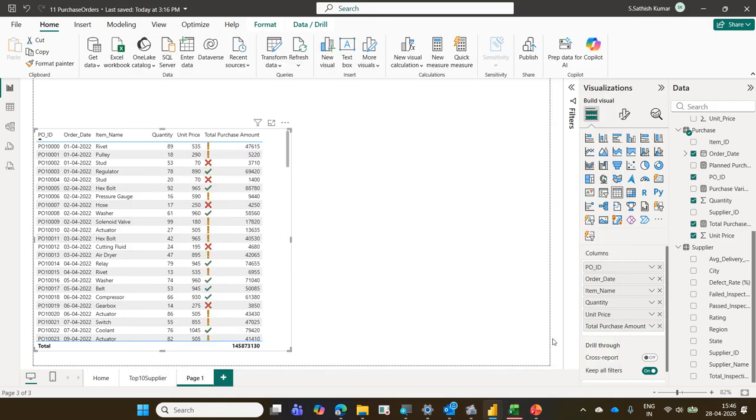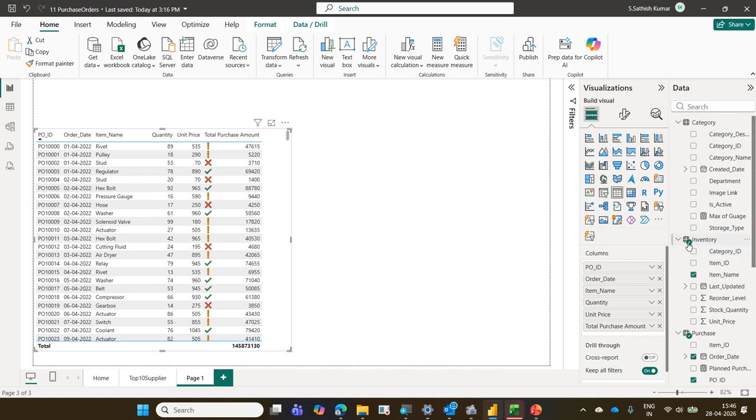Now, before creating the next visual, please ensure that no purchase order number is selected here. Just check one thing. If you have selected only the 10,000 purchase order number, in the next visual only the 10,000 will appear. So you may get confused. So click somewhere outside, or remove this.